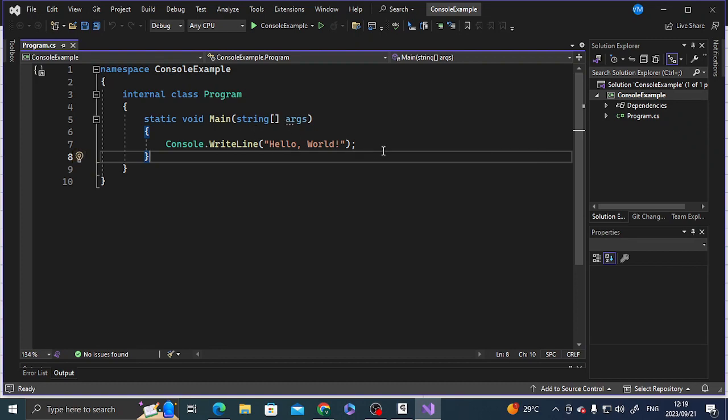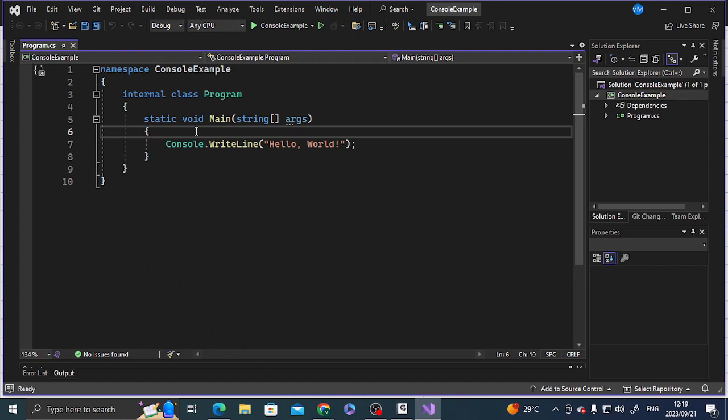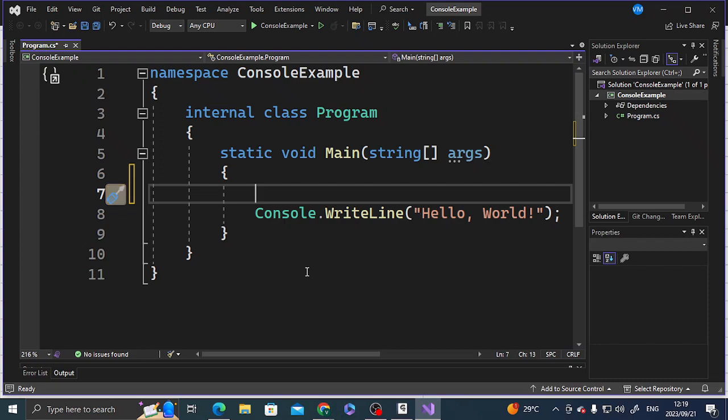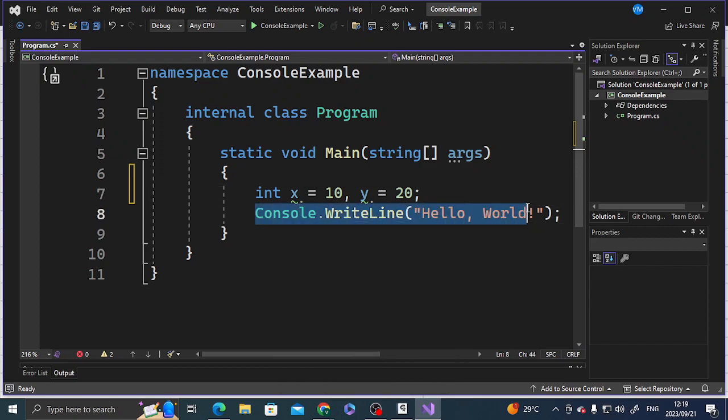You can use the WriteLine even if you want to calculate the sum. We are back to the normal C#. So maybe you have two numbers, int x equals 10, then y equals 20. Then let me remove this line of code. Maybe we want to calculate the sum. Then we say int sum equals x plus y.